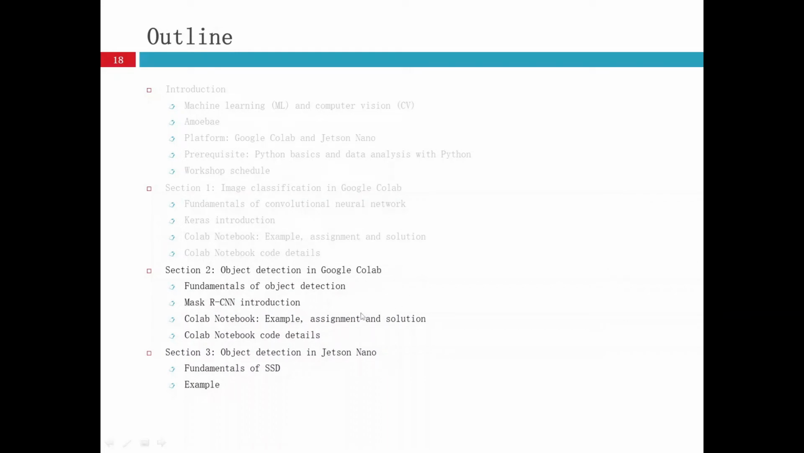Hello everyone. Now we'll start to talk about Section 2, Object Detection in Google Colab. We'll cover fundamentals of object detection and introduce a framework of object detection called Mask RCNN, and how to implement Mask RCNN in Google Colab Notebook, which includes example, assignment, and solution practice. And then take you to Colab Notebook to look at the code in details.